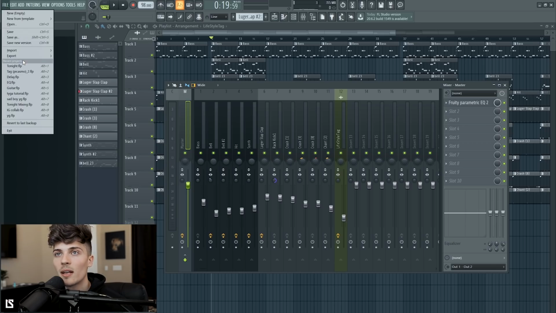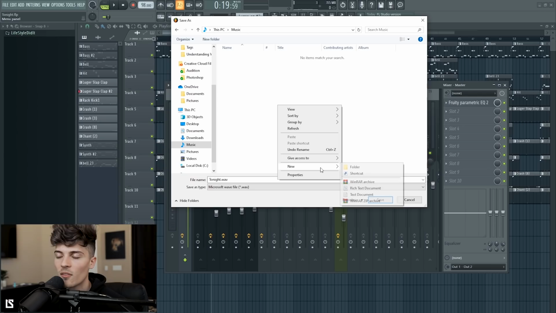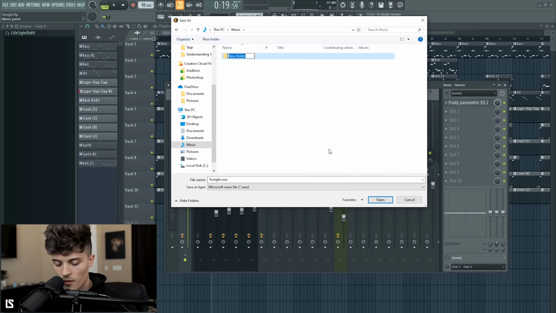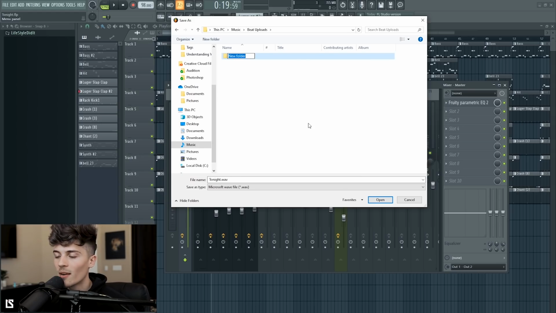So let's just act like we're going to export the beat real quick. And let's go to the music tab. We'll just create a folder in here. You can create this folder anywhere you want. We'll call this beat uploads. You can call the folder whatever you want, doesn't matter. Inside beat uploads, I'm going to create 3 subfolders. And I already have this on my computer. It's been set up ever since I've been uploading beats, honestly.